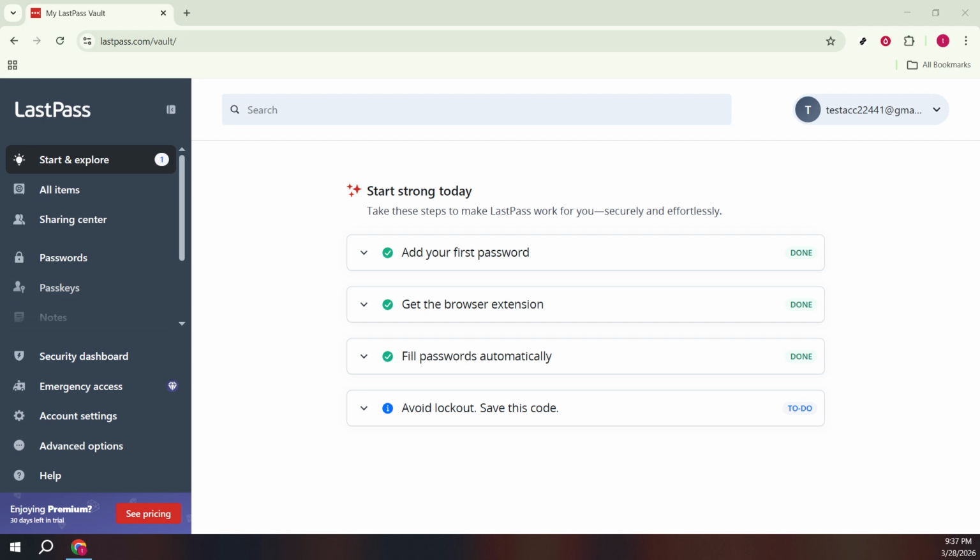First, open your browser and go to the LastPass Web Vault. This is the central place where you manage your account settings. If you see a prompt to unlock your vault, go ahead and do that so you can access the settings page. Once you're in, look over to the left-hand side of the screen. You'll see a navigation menu with several options for managing your account. Click on Account Settings in that left sidebar.